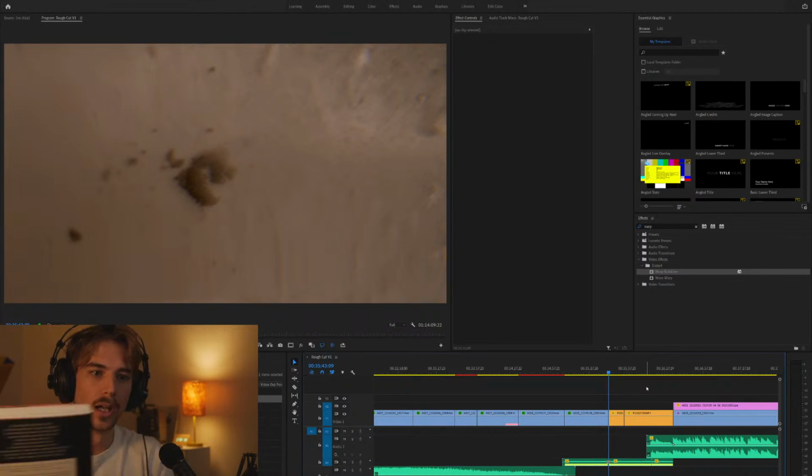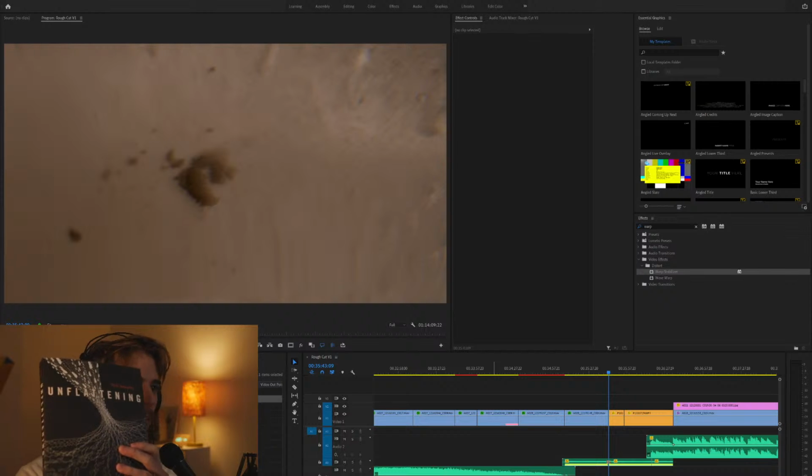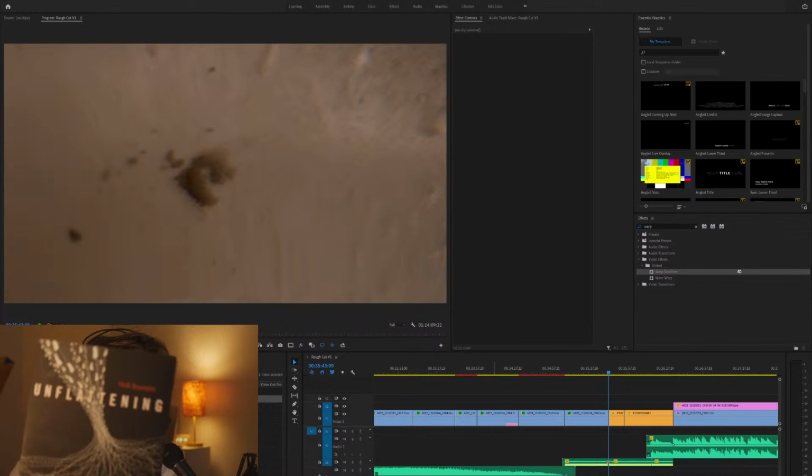All right, I found it. This is the graphic novel I was talking about, Unflattening by Nick Sousanis.